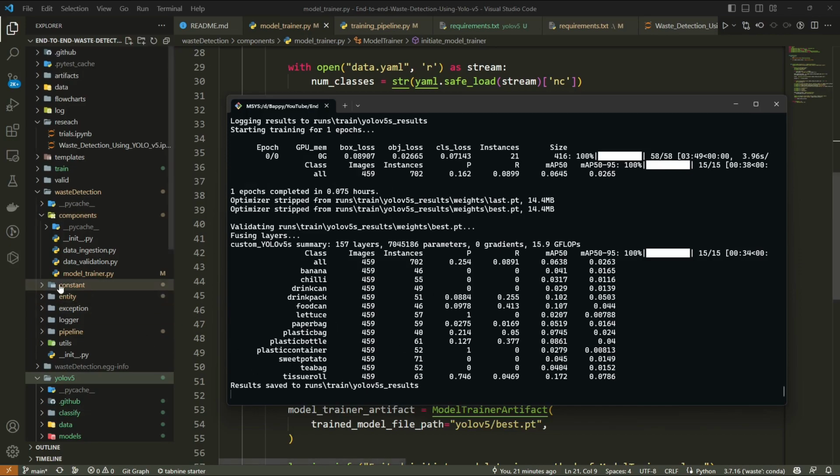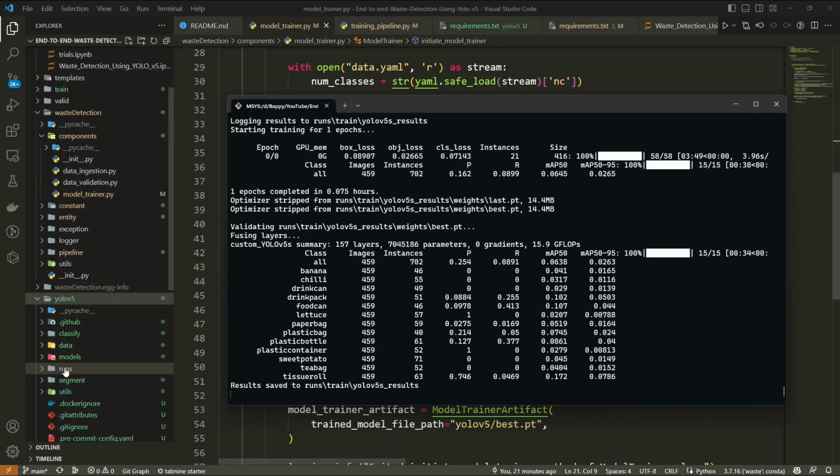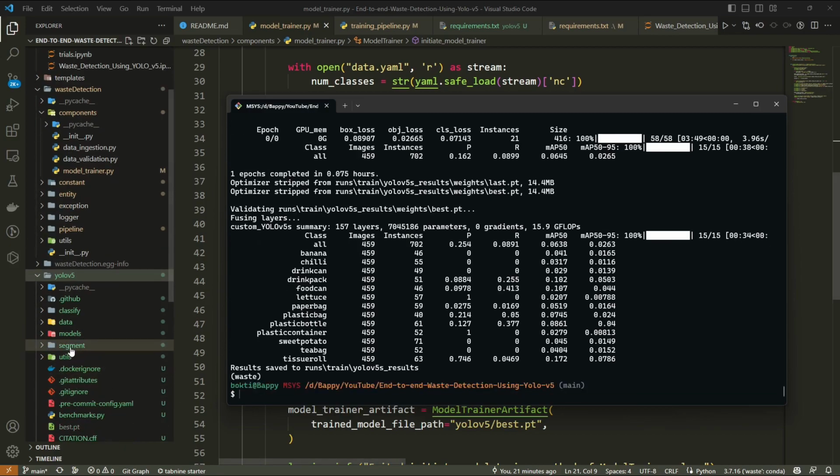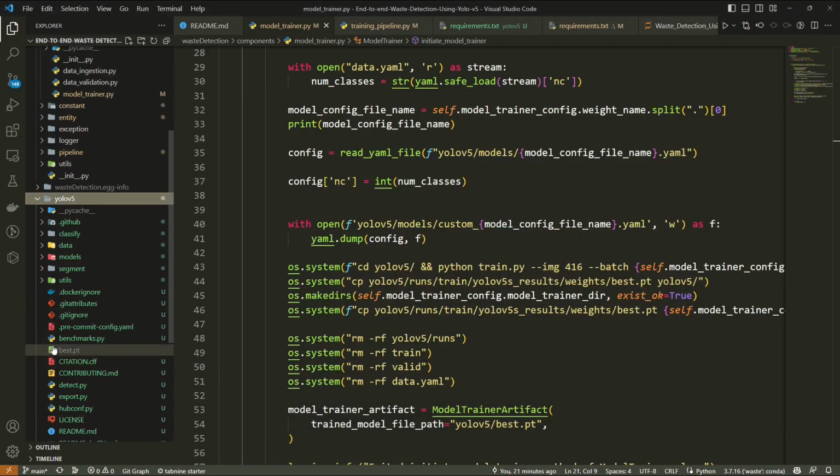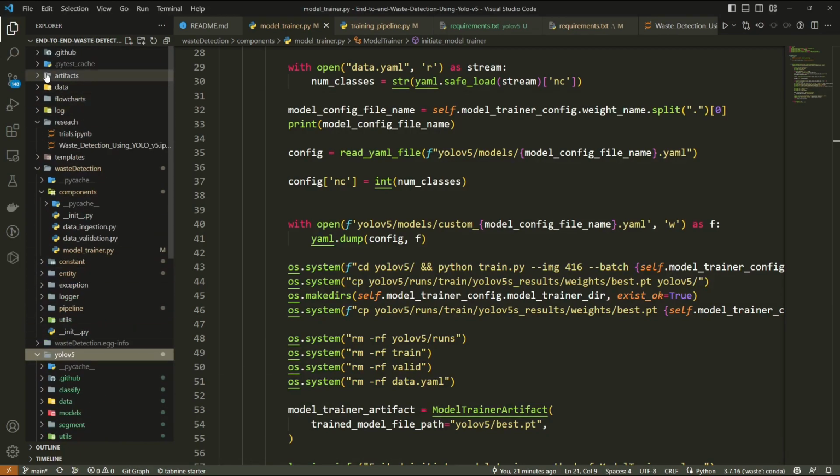So guys, you can see training is done now. After getting the model, it will remove this train folder. See, it has removed. Okay. Now see, it's done. Now if you want to see the model, just expand this YOLOv5. Here you will see something called best.pt. This is our trained model, and it is also present inside my artifacts.